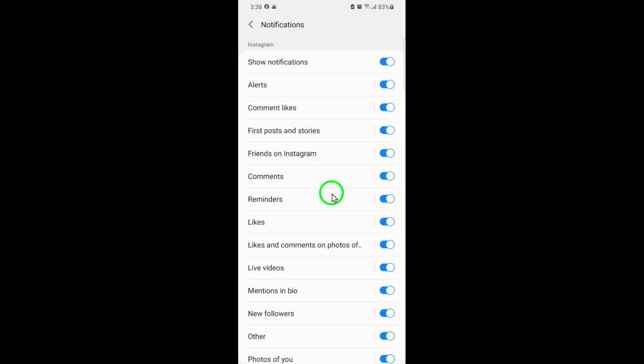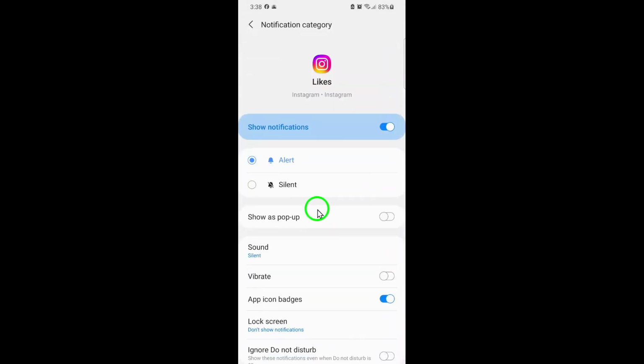Scroll through the categories until you find Likes. Tap on Likes to open the specific settings just for notifications about your posts getting liked. Here's the important part. Look for the Vibrate option. If it's not already enabled, simply toggle it on. This will make sure your phone vibrates every time you receive a like on Instagram.